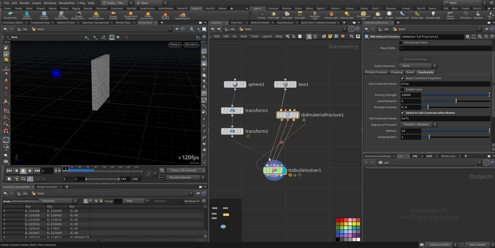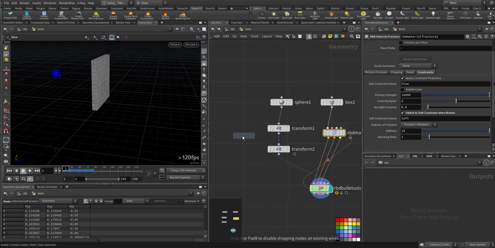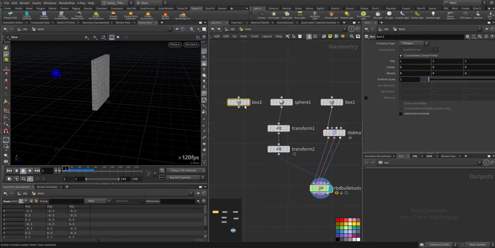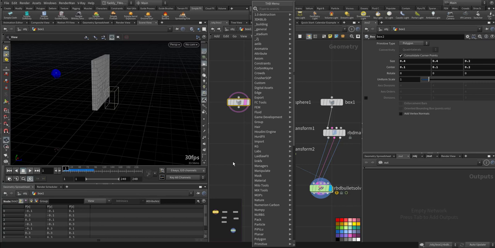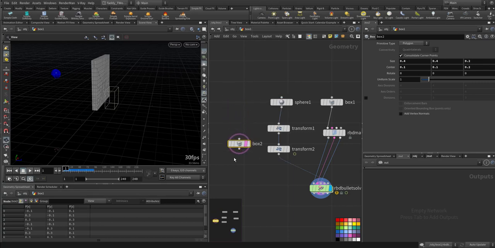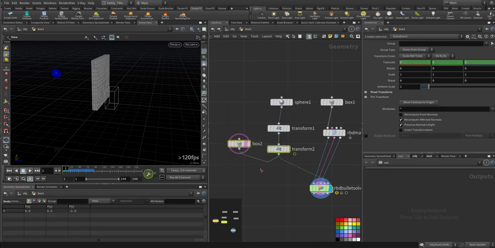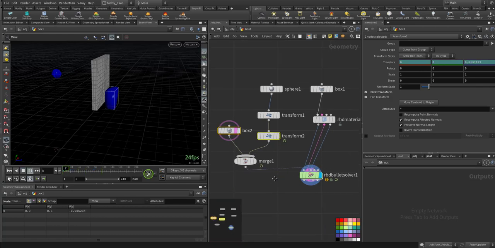I'll add another box here so it can rest on. This box is so big, I'll make it smaller and a little bit thinner. I'll transform it. Okay, here, and I'll merge them together. I'll merge both of the geometry together by using Alt and add it here. Okay, let's have a look now.